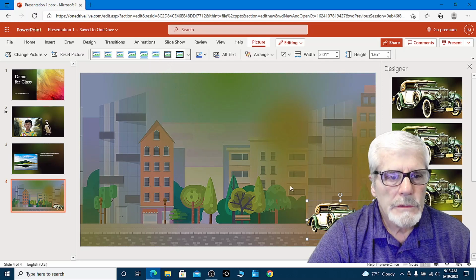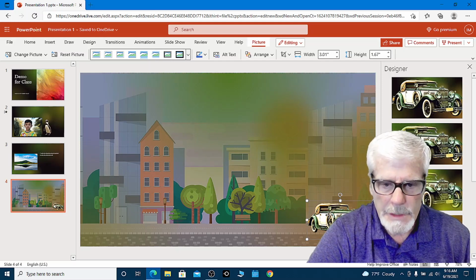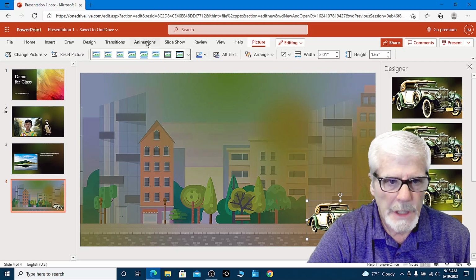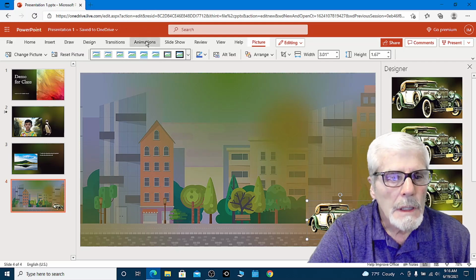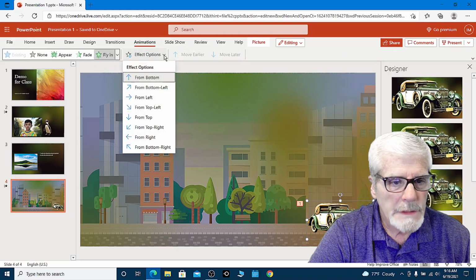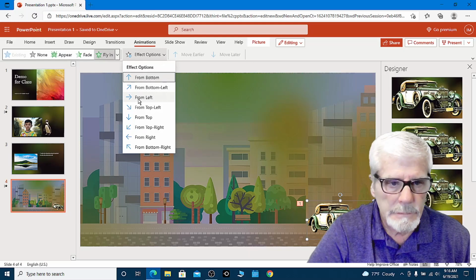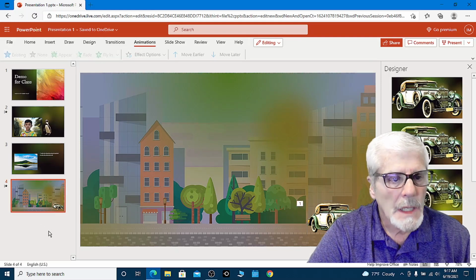And now it's still got the little dots around it, so that's the item that I'm working on. And I'm going to go to Animations again. Click on Animation. I'm going to do that fly-in effect. And I'm going to want it this time to come in from the left. Right here. From the left. And I'm going to click away from all that.